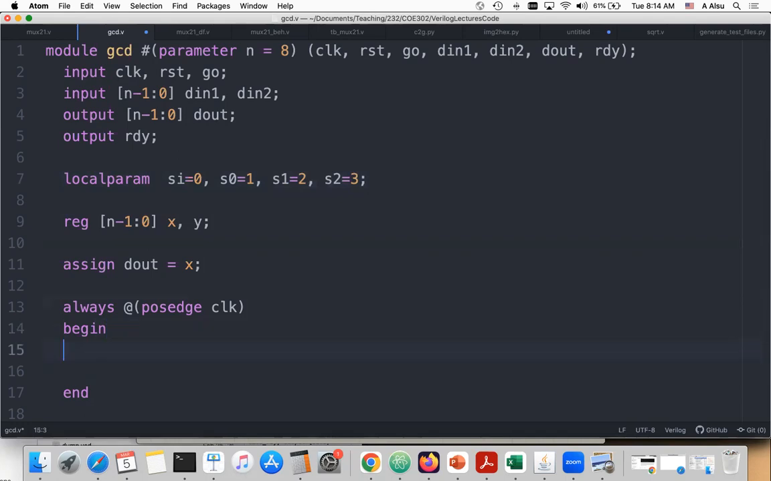And then the first statement in my always block is to check for reset, because the reset signal has the highest power and the highest control over all the other signals. I must check if reset is pushed. If the reset button is pushed, then I should go to the initial state, right?